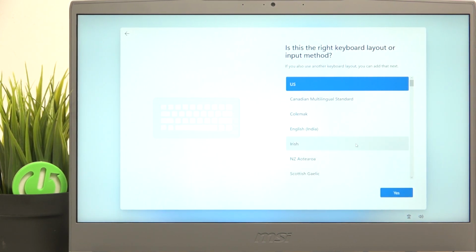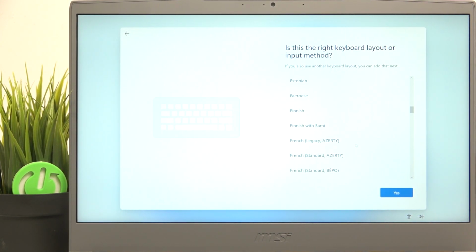And now I need to select my keyboard layout. I believe my keyboard layout is actually Finnish or something like that. I'm not really sure. I'll just set it so I don't have problems with finding the right keys later. Now, if you want to add a second keyboard layout, you can click on Add Layout, but if you don't, then click on Skip.